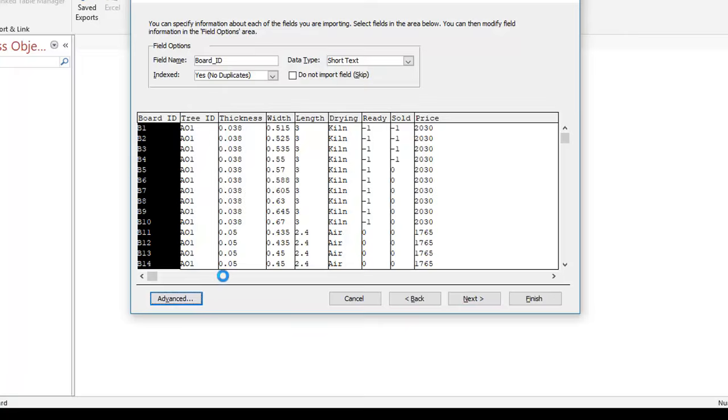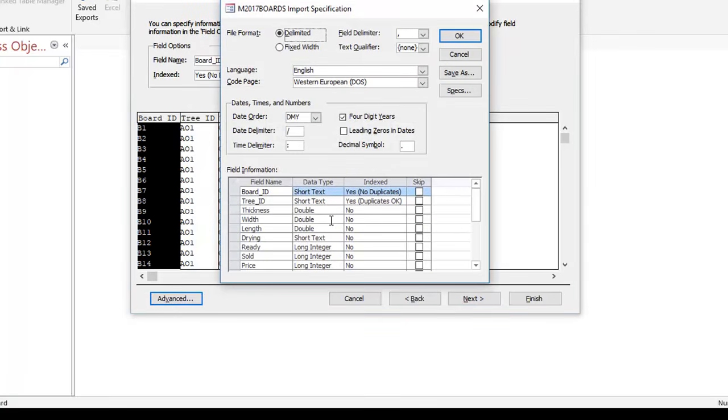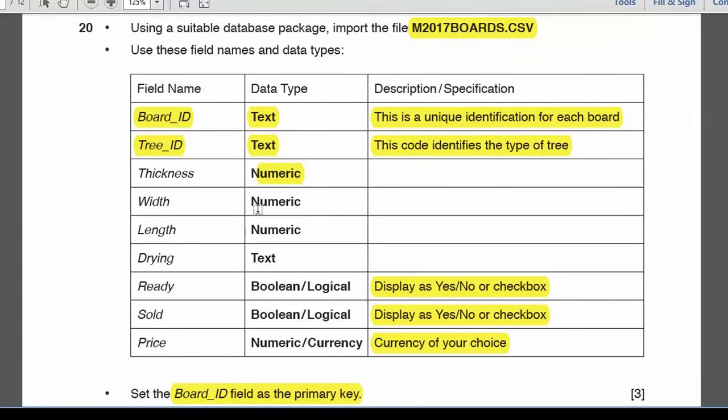So in my advanced, for width, I want double. That's good. Thickness, I want double. That's good. And length is double. You don't make these integers, because if you do, it will chop off the decimal values. So be very careful with that. Next, we've done that one, and that one. Drying is text. Ready sold is Boolean.